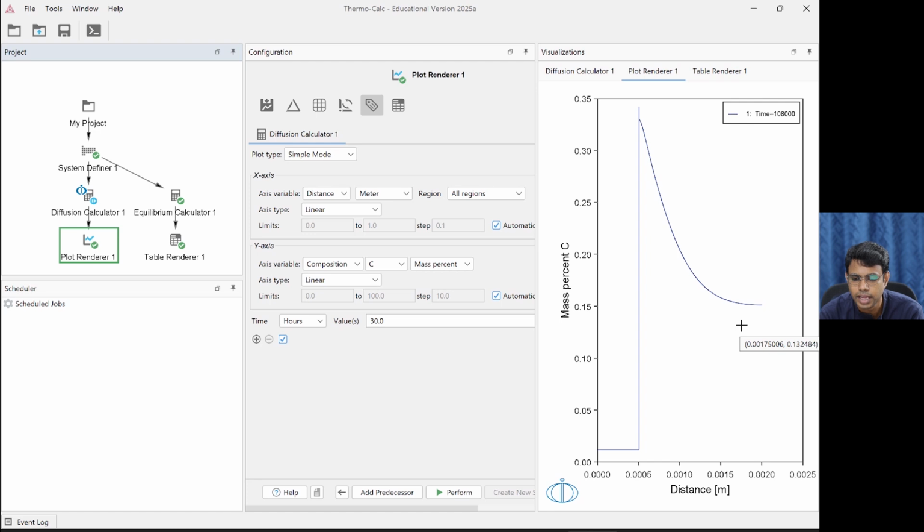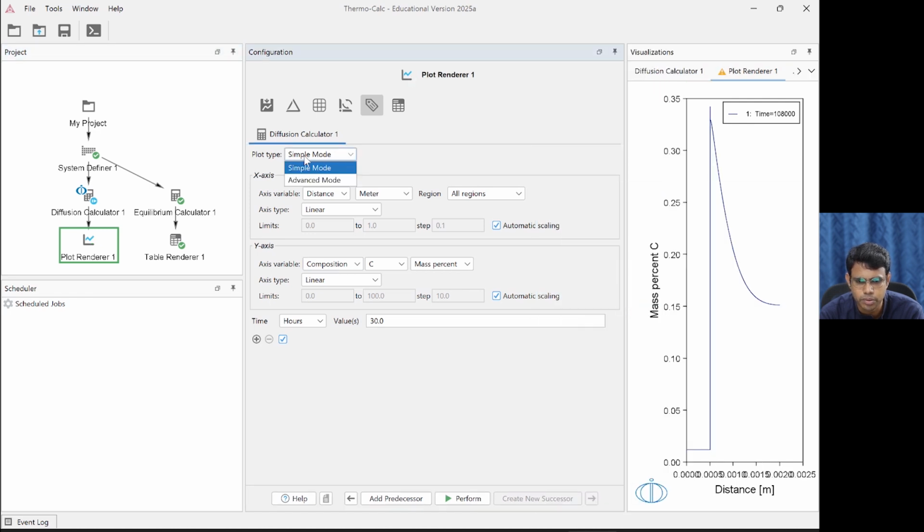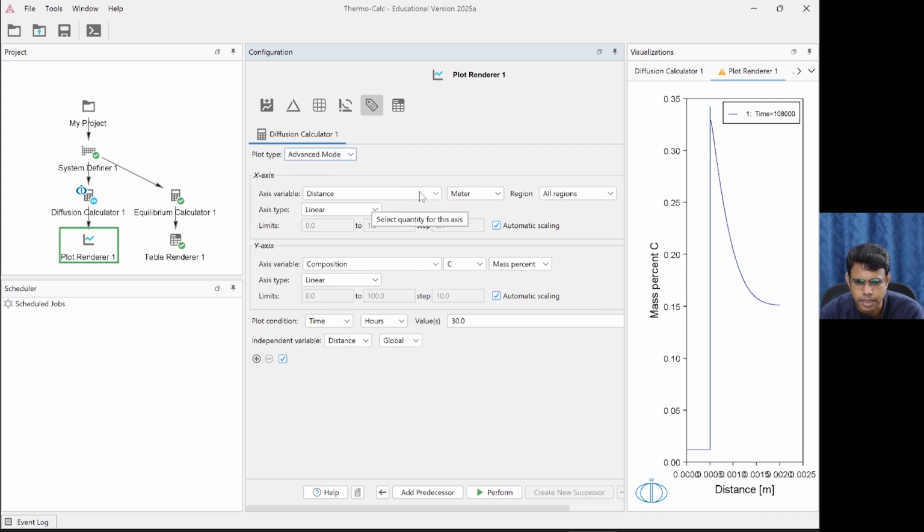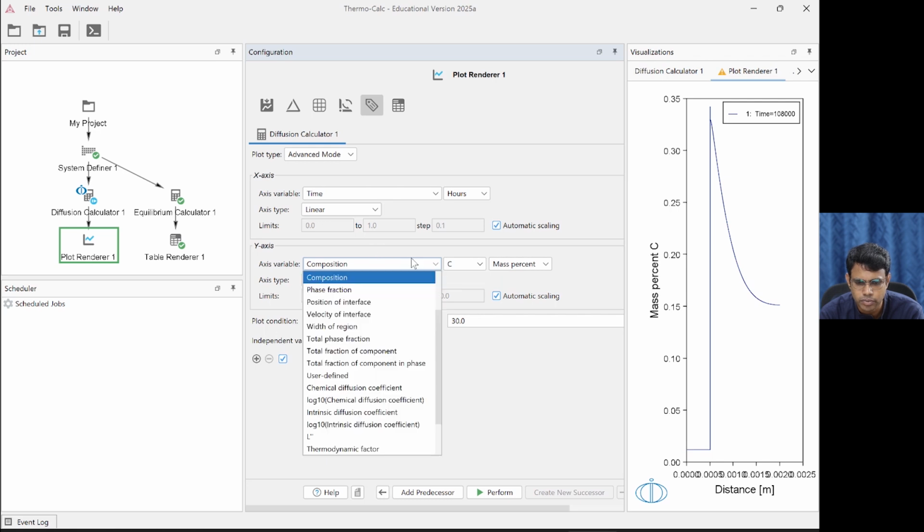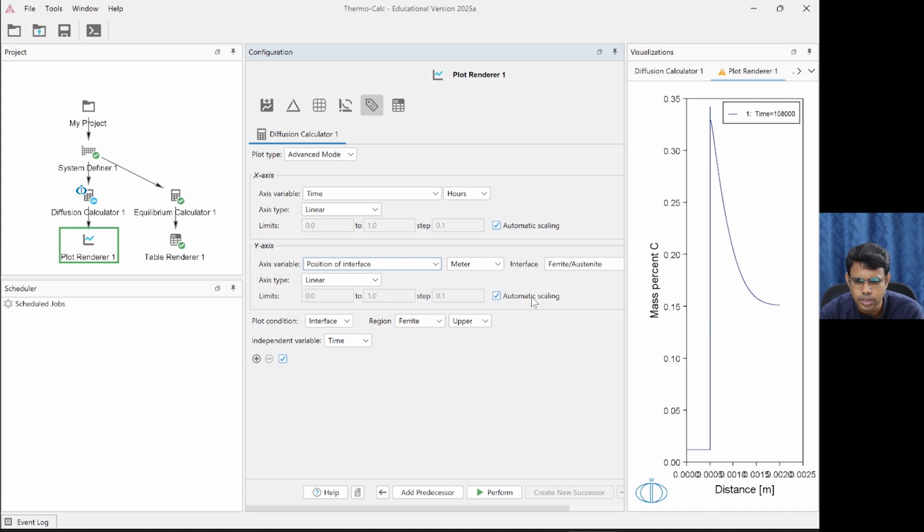But we said we will track the position of the interface, not the concentration profile. Okay, let's see how to do that. For this plot type, you first change it from simple mode to advanced mode so that you get more options. Then for the x-axis, we want time. So keep time there, not in seconds, let's keep it in hours. Alright, the y-axis is now the composition of carbon, we will change it to position of interface. And instead of meter, let us keep micrometer, and the interface is called ferrite austenite interface, because we have given this name ferrite and austenite for the two regions. Those are the options we are giving.